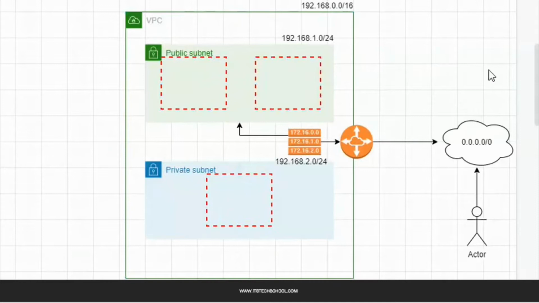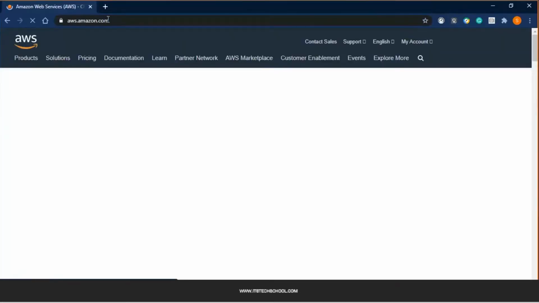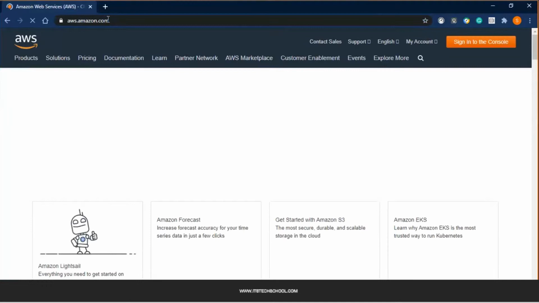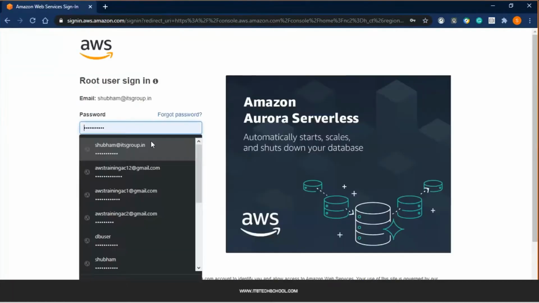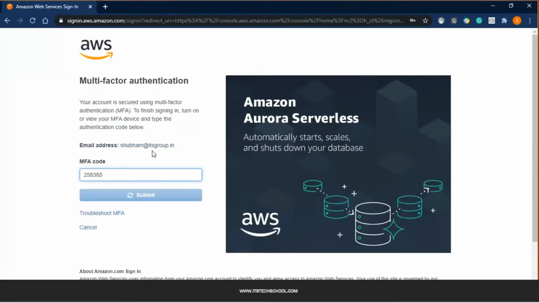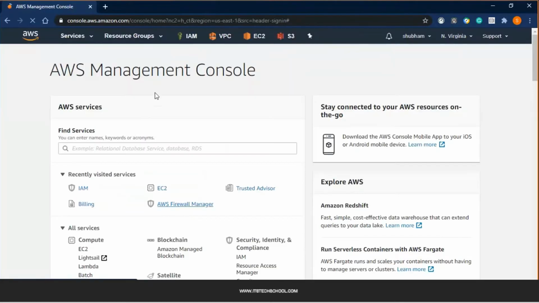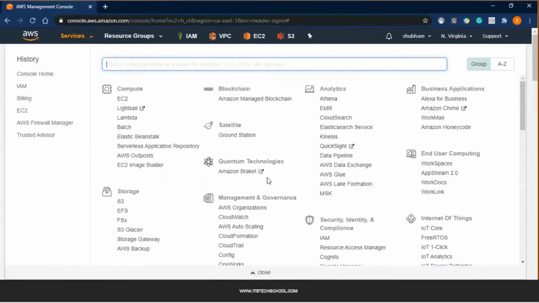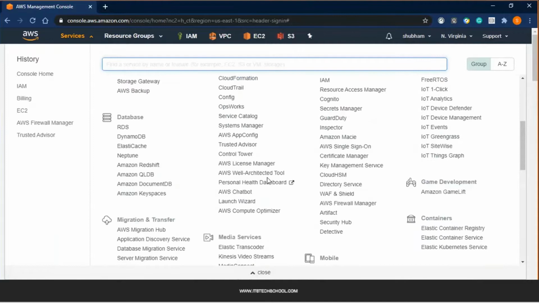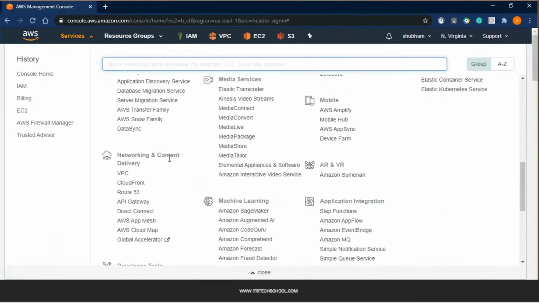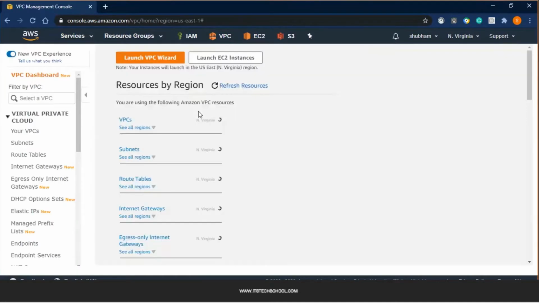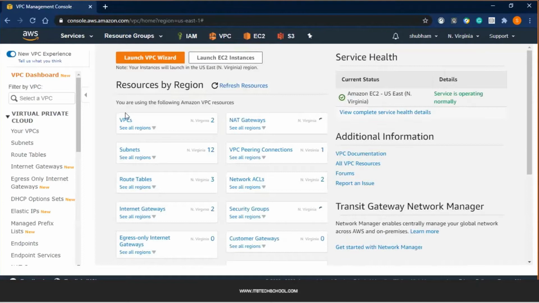So let's get started. First, aws.amazon.com. Sign in. Go to services. On the network side, you will get a service called VPC, right? So under network content delivery, we get a VPC service. So please select the VPC service. Right. So go to the VPCs.